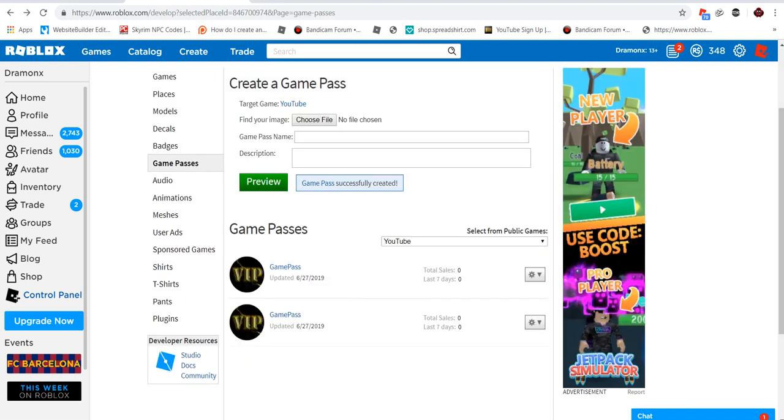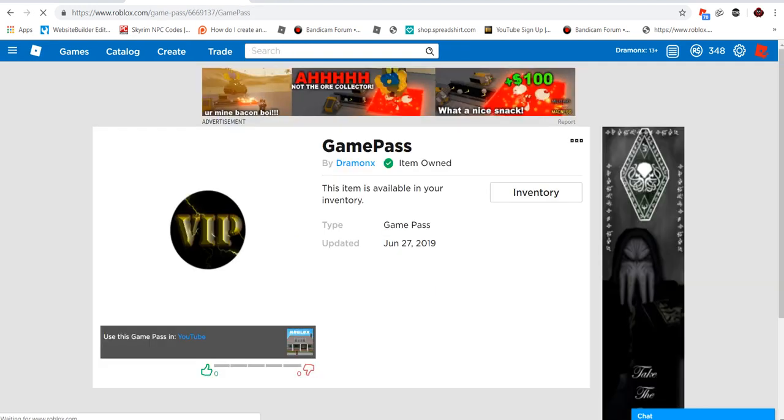Okay, so now that you got your Game Pass, somehow I got 2, so I don't know, whatever. Just click on the Game Pass, because we're going to be needing the item number, the ID. Okay, so this is our ID. We're going to be needing this ID later on.